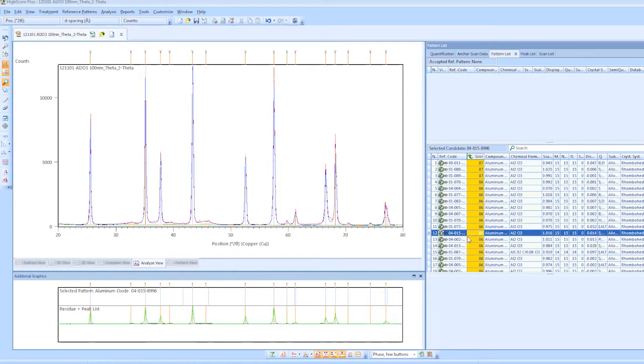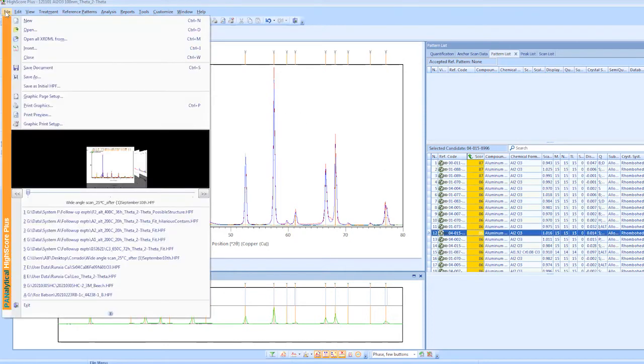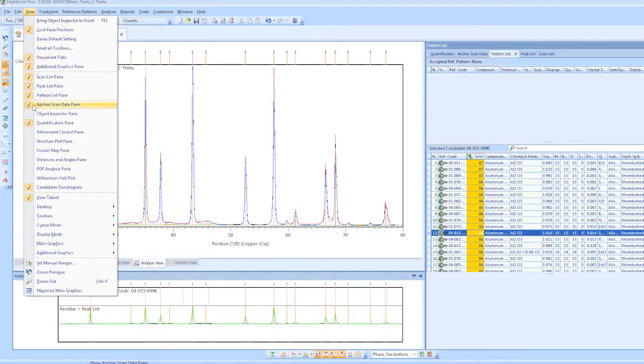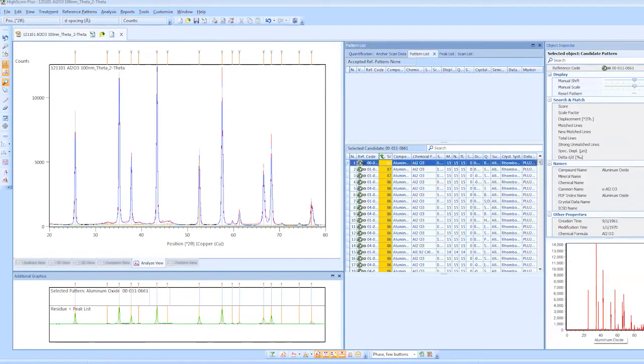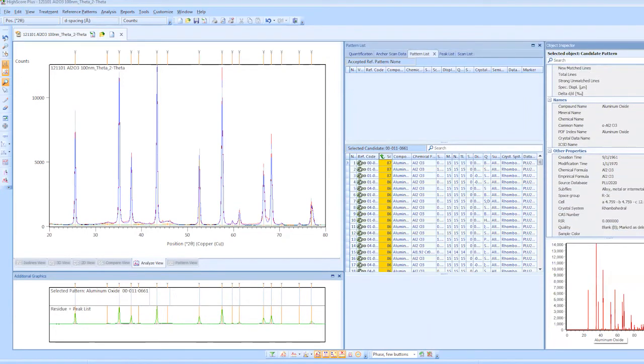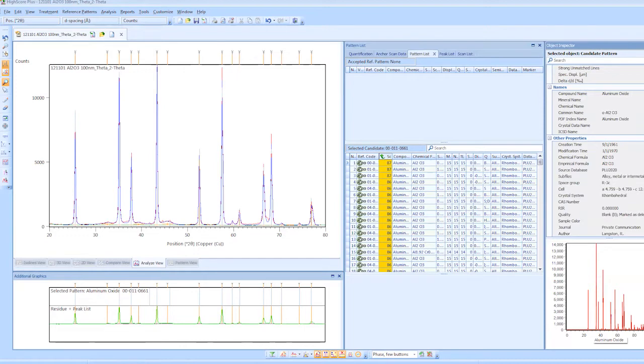So one of the things we're going to take a look at, which doesn't come up all the time, is this object inspector pane, okay? One of the things you want to look at when you're looking at all these is what it's telling you over here. Basically, this one is a blank marked as deleted by ICDD. So this is where the quality comes in. And this is also where you're seeing, like, this is alpha aluminum oxide. Other information you're going to see here is the crystal structure, the quality, sample color.